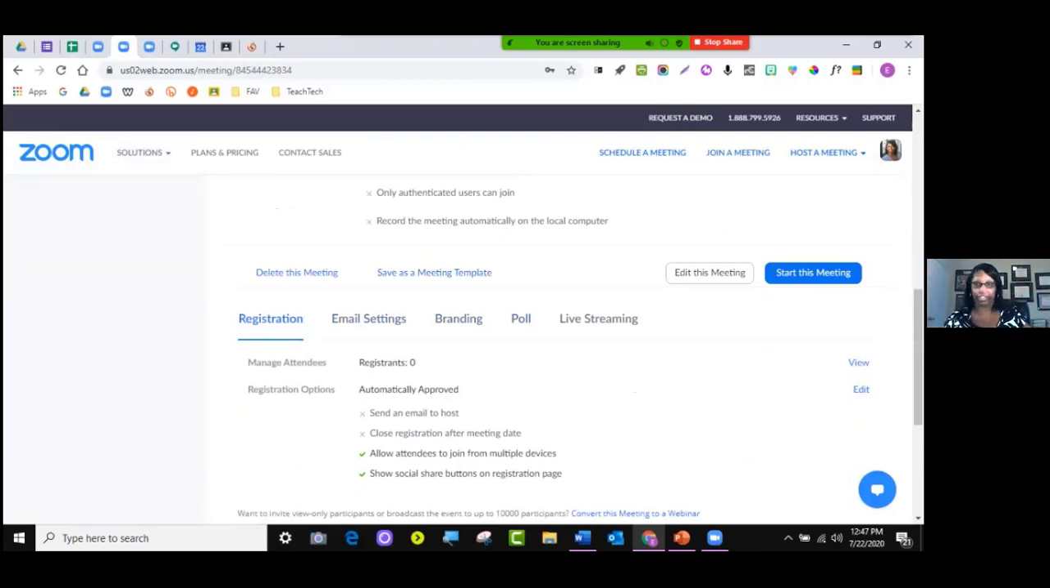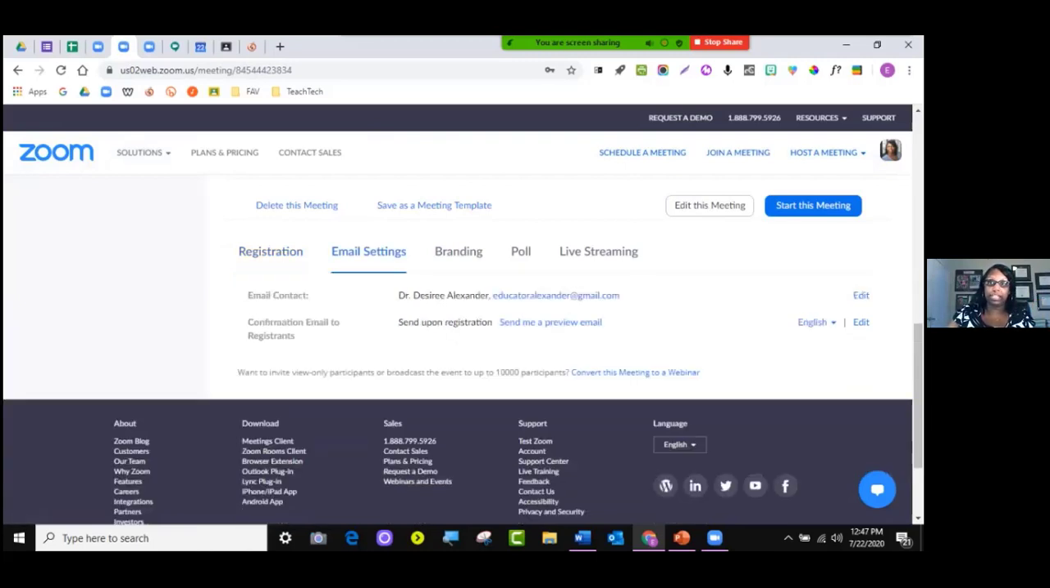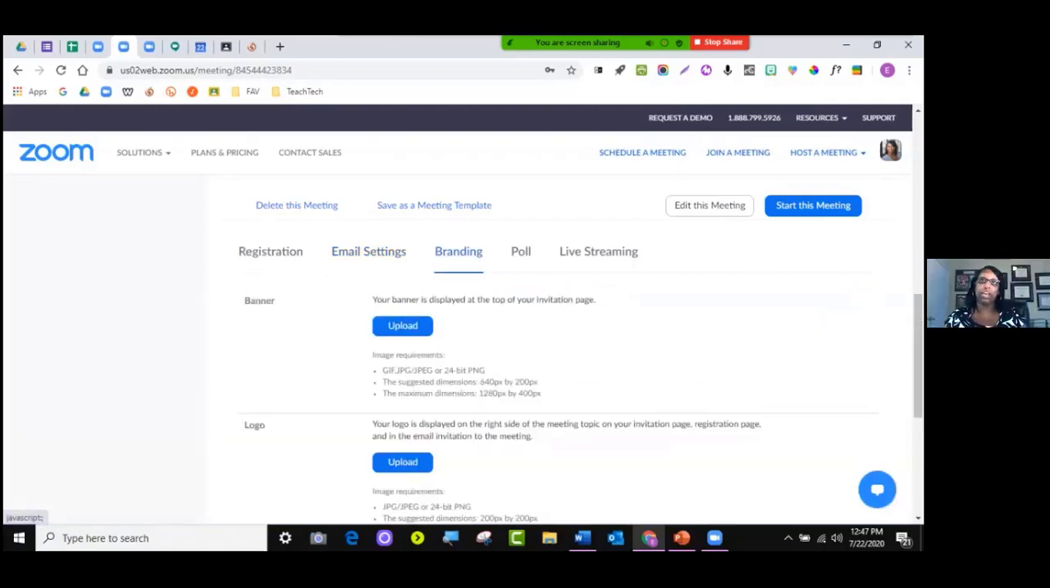Look at this stuff, because they have some awesome stuff here. This is where you can come to see how many people are registered so far. Email settings, like this is the email that is going to say, email her if you have any problems. If you want to change that email, change it. This is where you can brand. You can put a header and a logo on the registration page. So when people get emails from me, you'll see the Educator Alexander header.